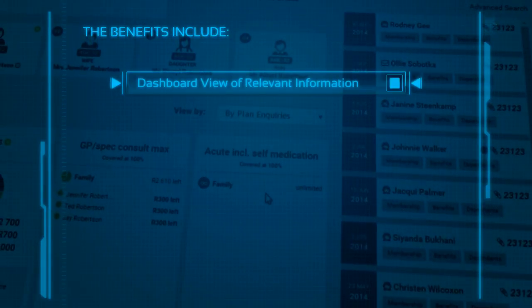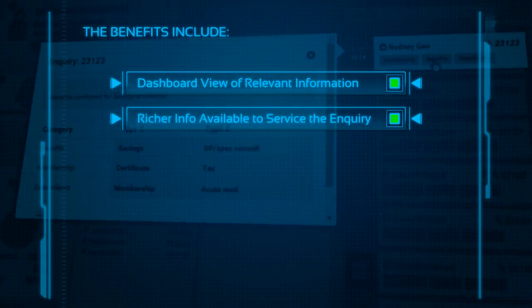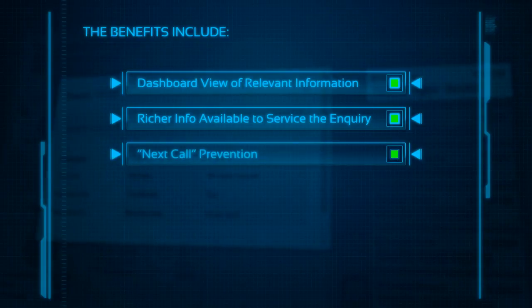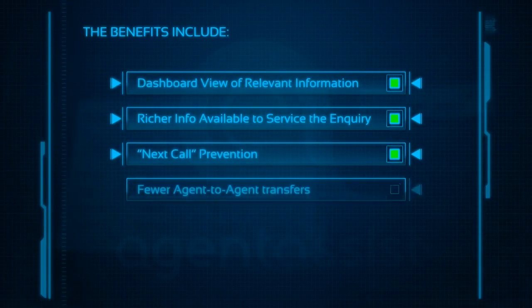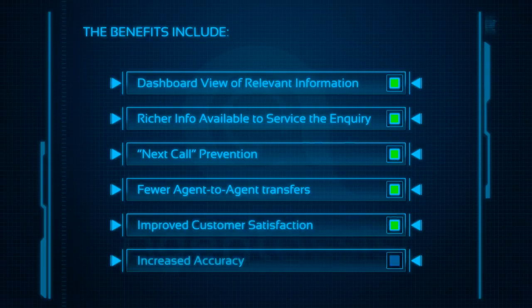The benefits include dashboard view of relevant information, richer information available to service the inquiry, next call prevention, fewer agent-to-agent transfers, improved customer satisfaction, increased accuracy.